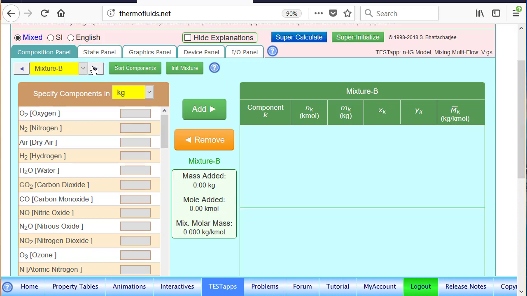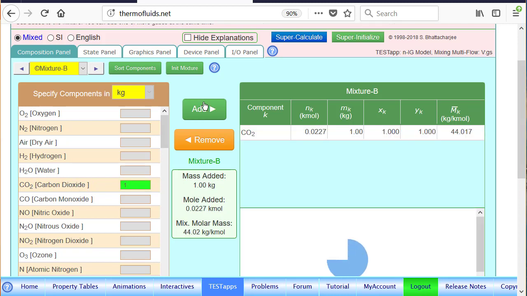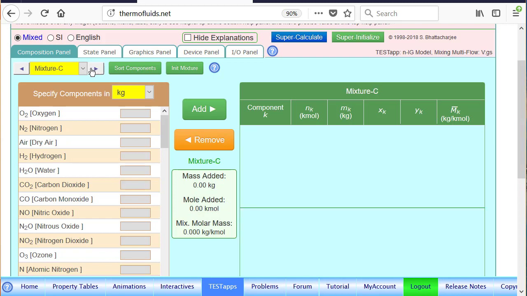Mixture B is pure carbon dioxide. So we'll just say carbon dioxide, pure carbon dioxide has been added. So this is pure nitrogen, pure CO2. Could be in kg, could be in kilomole, doesn't matter. Mixture C, on the other hand, we don't know right now the mass fraction of nitrogen or CO2. So we have to wait.